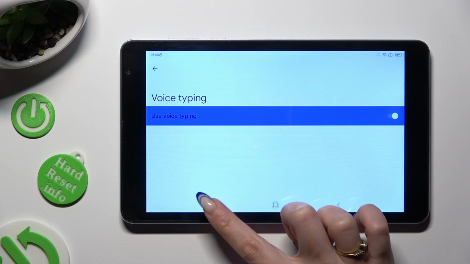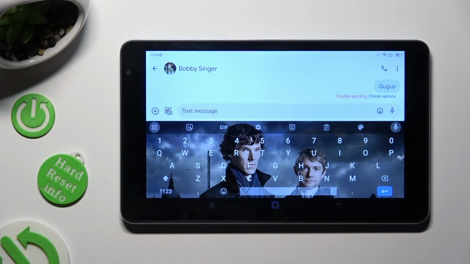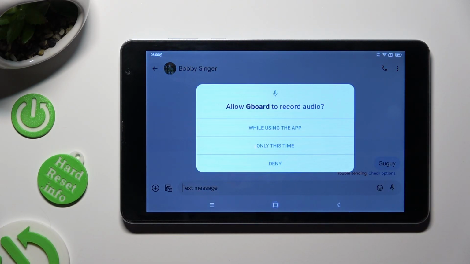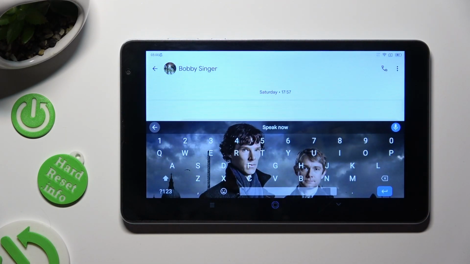When you're ready, go back to your keyboard. Finally, click on the now visible microphone icon. And if you never used it before, select while using the app in the pop-up. Then, after the speak now command, start talking. When you're finished, click on the same microphone.